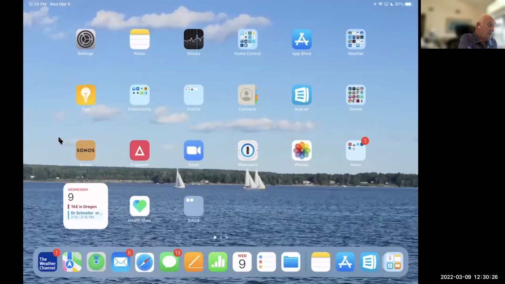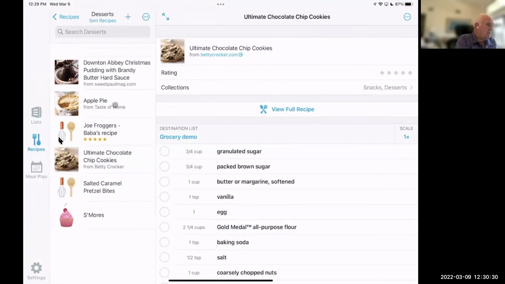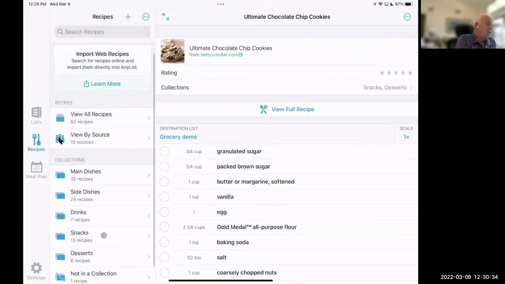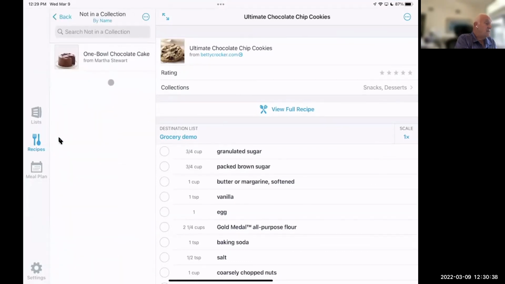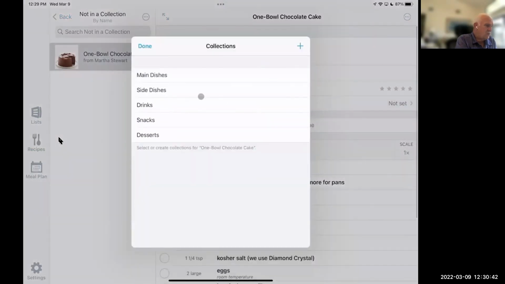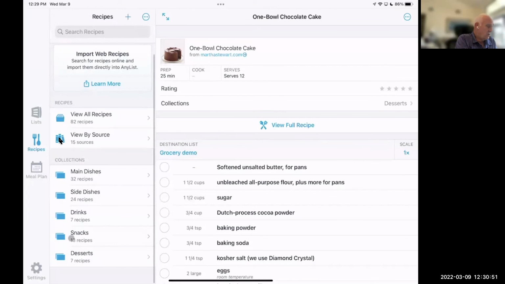And now if I go back into AnyList, back to, oh, it's not in my desserts. Just because I didn't say I wanted it in desserts. It's not in the collection. There it is. Now I open it up, and there's the recipe, and I got to put it in the dessert group. All right. So now it is one of my desserts.